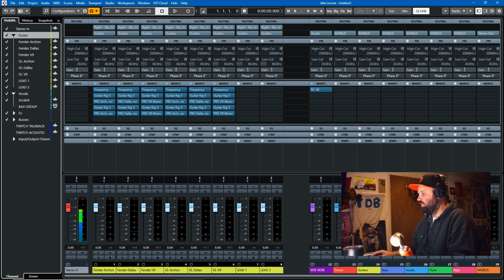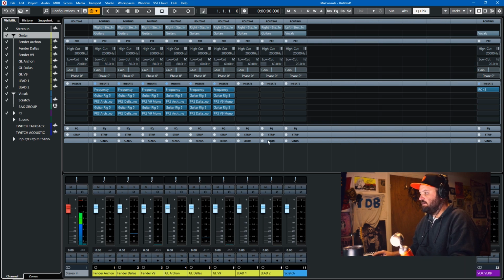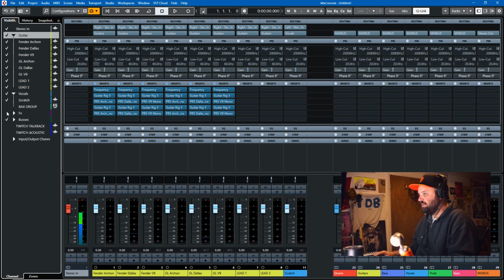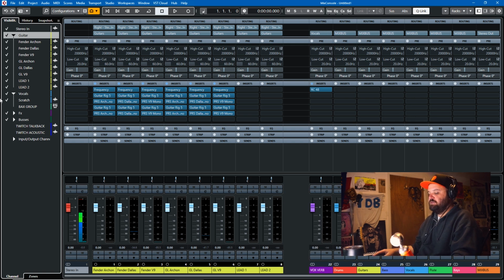And if you don't want these buses hanging out at the right, you can just kill them and you have more room to see your tracks, or bring them back. Or you don't want to see the FX channel. So it's nice to be able to do that at a click.